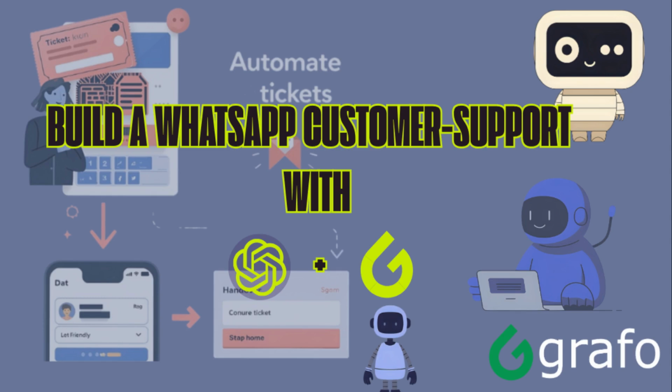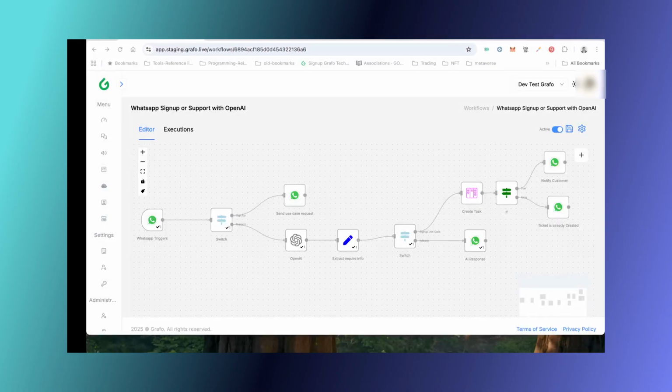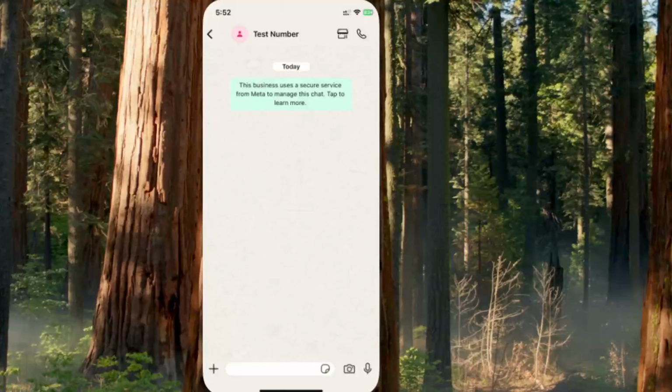Build a WhatsApp customer support app with Grafo and ChatGPT. I'll show you the full workflow. We'll create an assistant that asks for name and use case, creates a ticket linked to the customer's WhatsApp ID, and hands the conversation to humans or bots as needed.